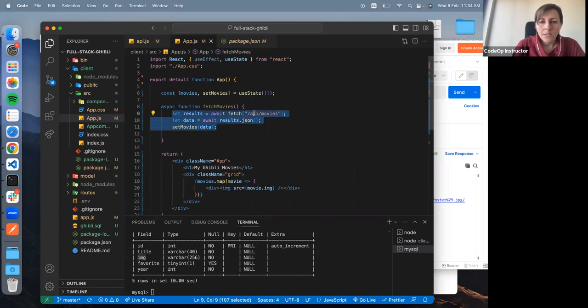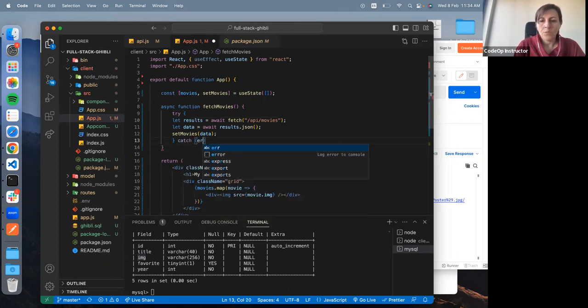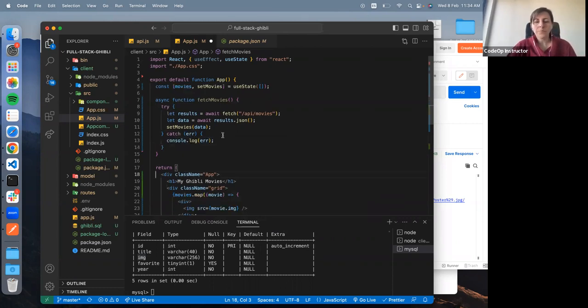Okay, and all this needs to go inside the try catch, to also catch any errors. And for now, just console log. Okay. And we'll see how to deal with this. So this would be a very simple version of my fetch.